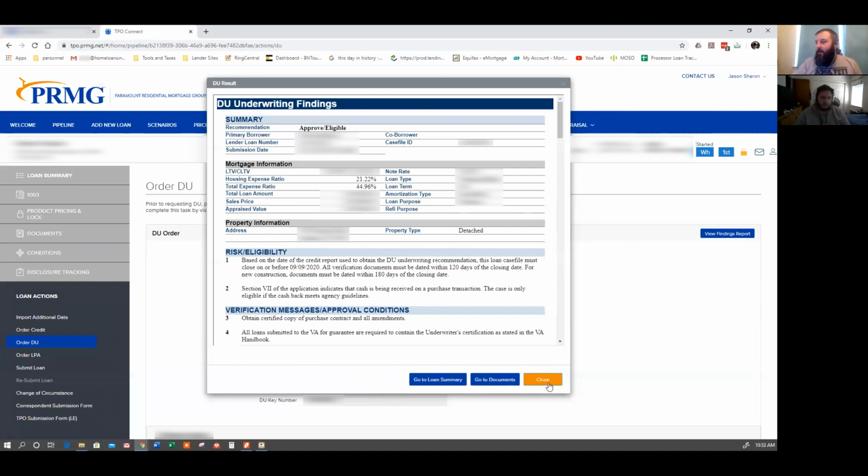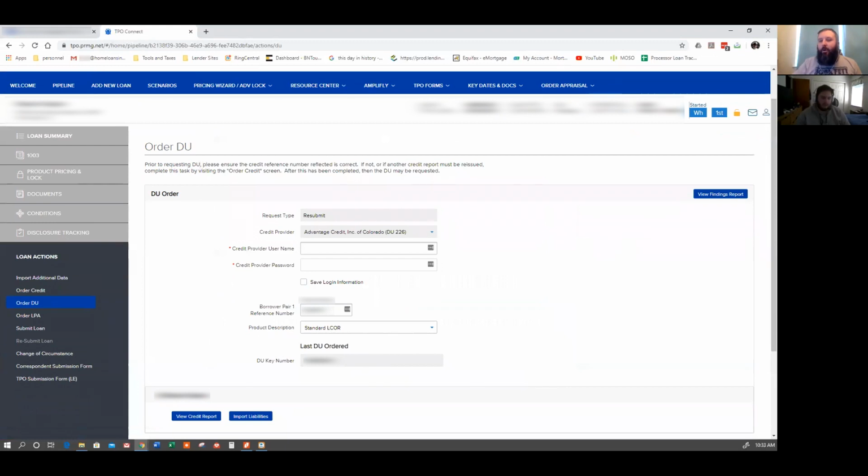What I'm going to do now is hit close. And now we're at the point to where we're going to request the LE. So this is another thing that PRMG is slightly different in: you go in and put all the information into the LE and you make sure it's correct, and then you request them to send it. So to do that, you come down here to the TPO Submission Form. And from what I have gathered, this TPO Submission Form used to be a PDF that you had to fill out, and then they made that PDF fillable on their website, which was one less step that you had to take.